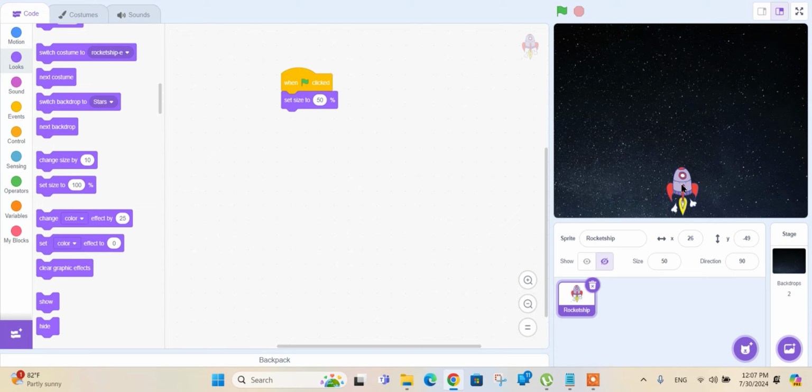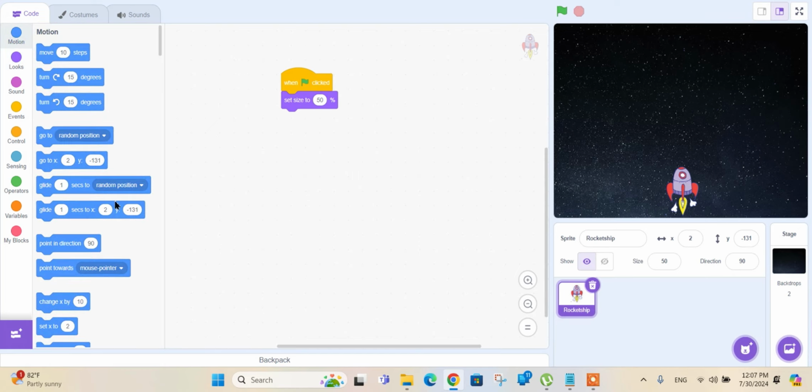So I would like to drag it to the bottom of the stage. This will be our initial position. For that, we go to the motion block as well and drag the go to XY block, and our XY position is already set here. So wherever our rocket is during the middle of the game, when we start, it will go to the initial position.